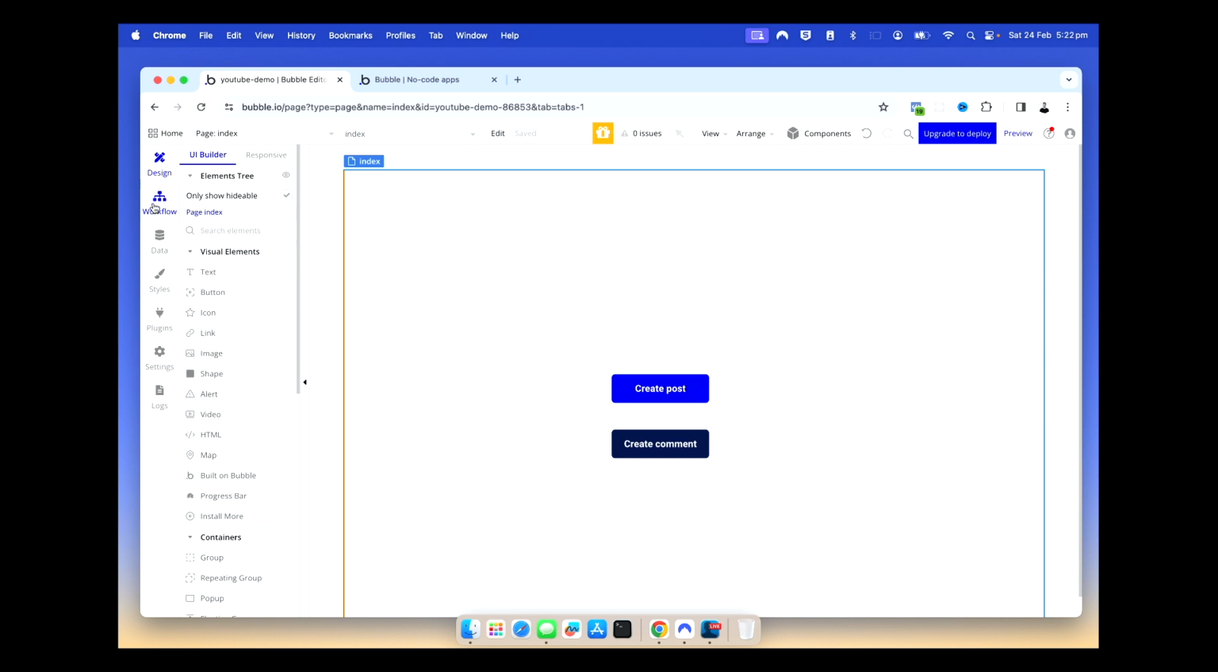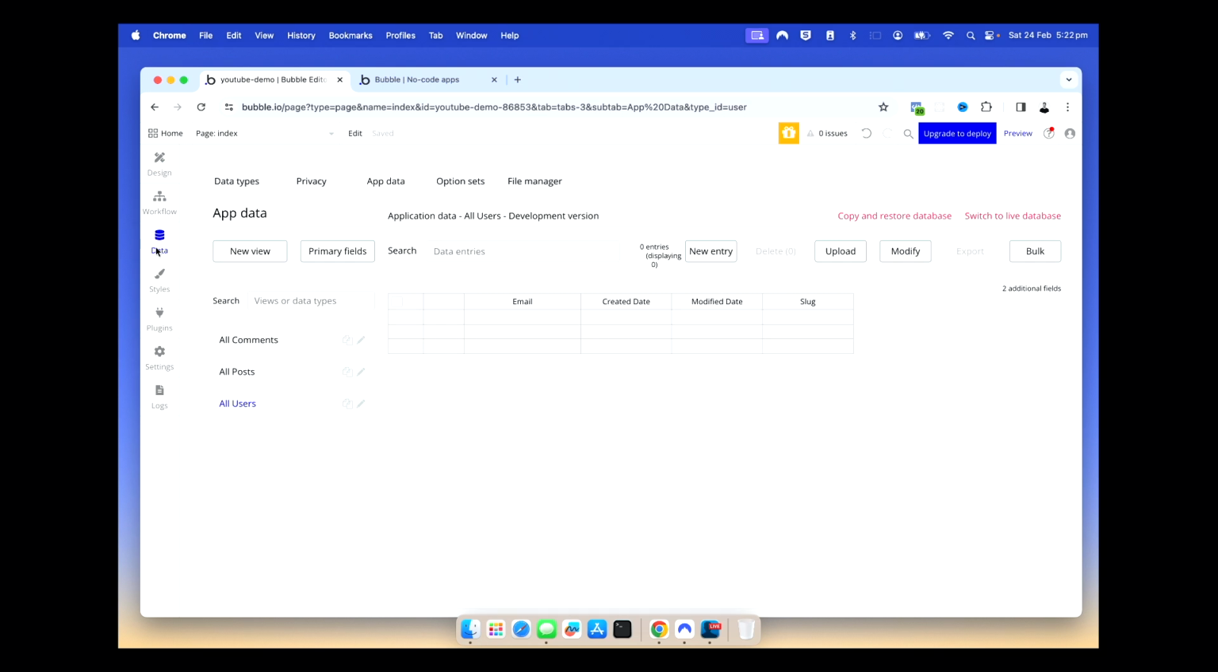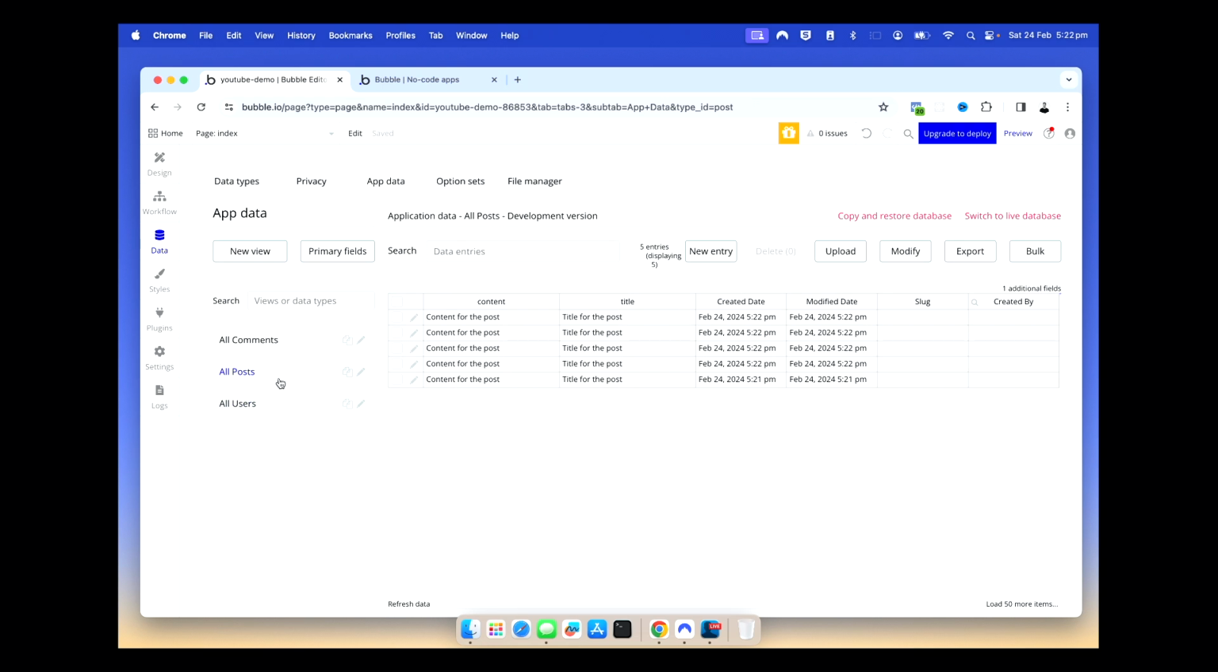Then go to the data menu, and under app data, we go to the all posts button, and this will show you the posts that were created for each button click. The data is all the same because the posts were created using the same arbitrary text for all posts. And the same thing with the comment. I made 2 clicks and now there is 2 comments.